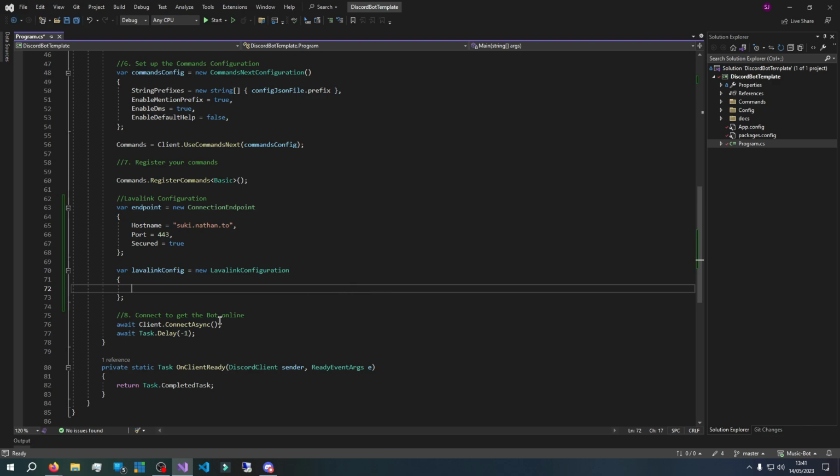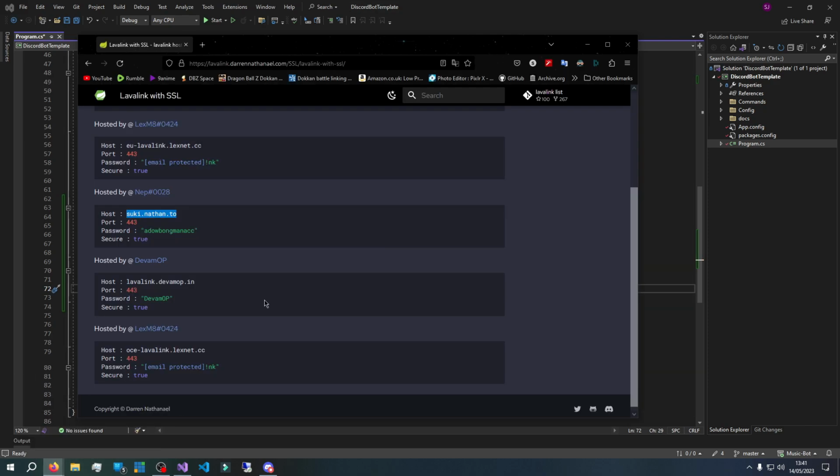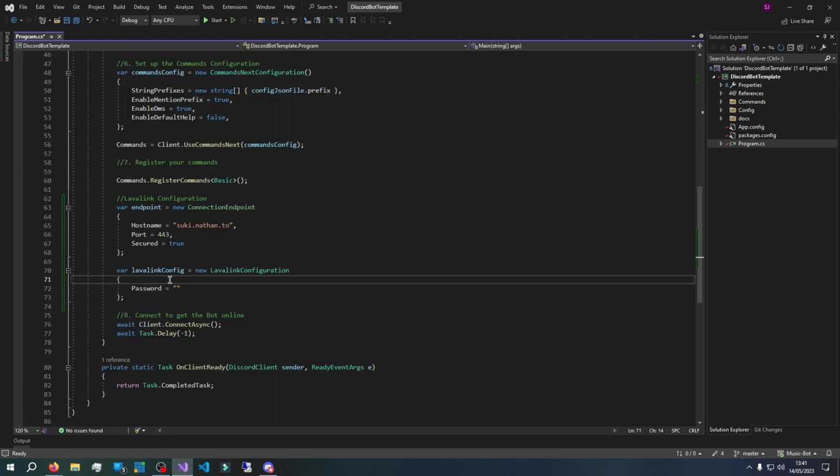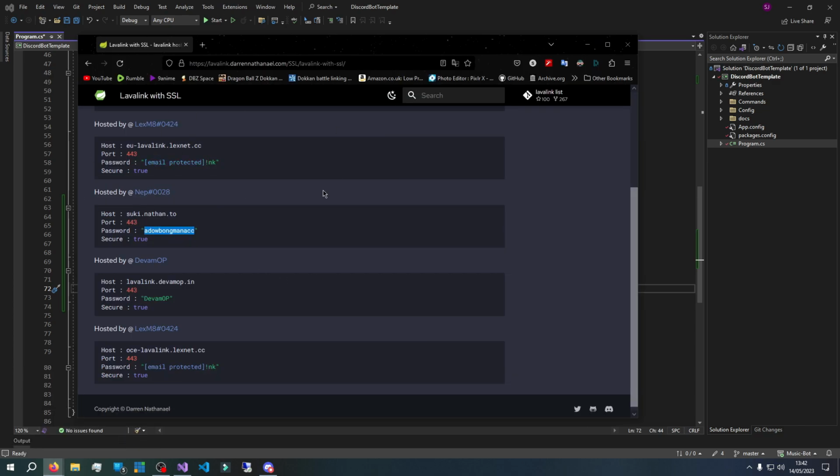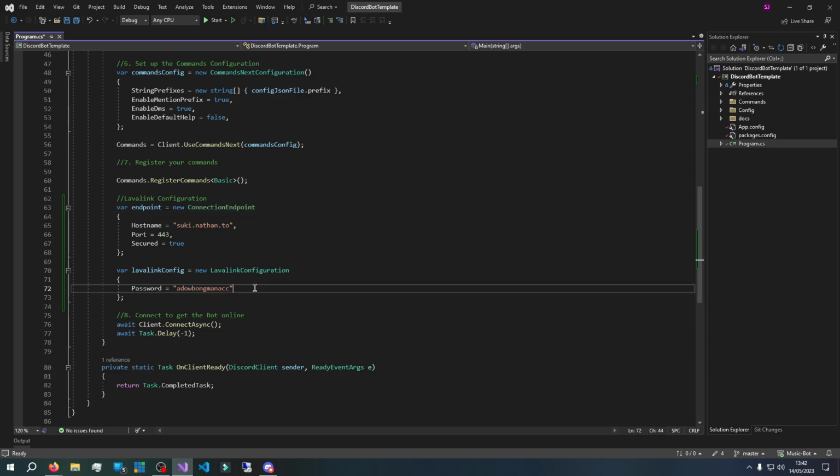What we do here is now we actually set the password. We set the password as, this could be a string. The password for this one is this. So we just copy and paste it like so. This is all public, I'm not hiding it for obvious reasons. This is a public website which I'll put in the description where you guys can go and search up all the Lavalink servers and just pick anything. So that's that. The password is that.